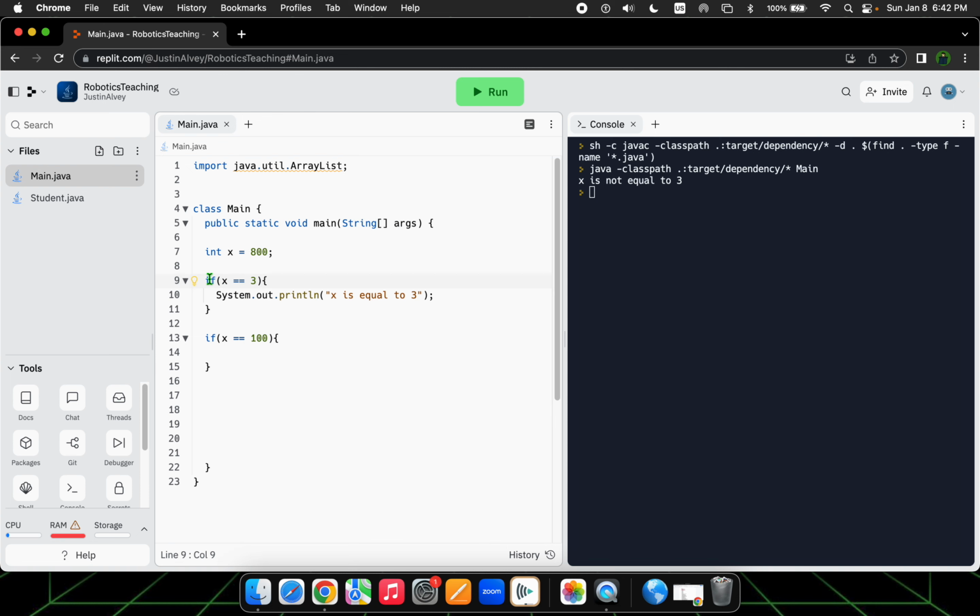If they could, if this is true, it would run this, and then if this was true, it would run this. What if you wanted something that would only run either this or that? That is when you would use else if. Else if will only run if the previous condition is false. So if x is equal to 3, do this, else if it equals 100, do this. Let's just have it print out x is equal to 100.